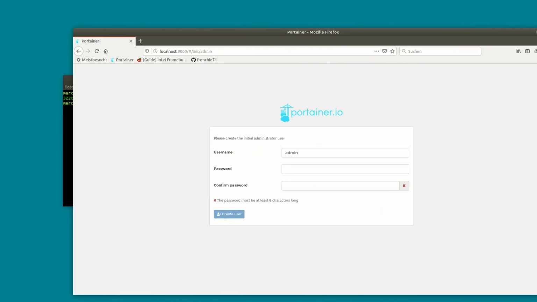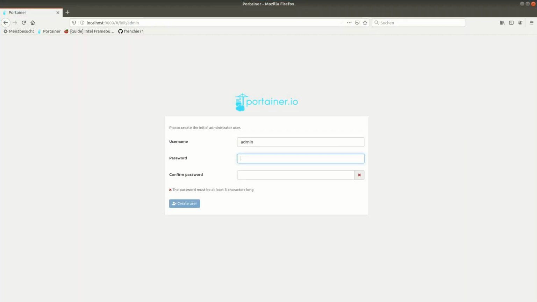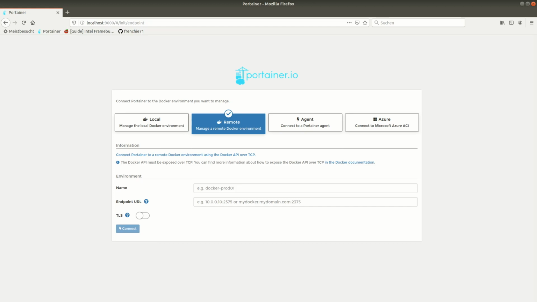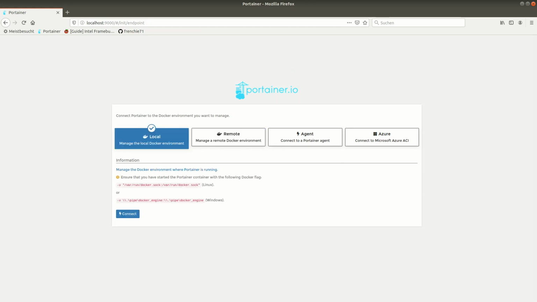Now, let's just launch Portainer. We do so by opening a web browser and browsing to the address localhost colon 9000. So we're connecting to this port 9000, which we have opened. The first thing Portainer asks is that we need to create an admin user, and now we want to go to our local environment, because this is where we have all the containers running.